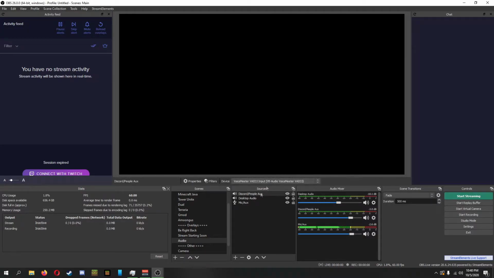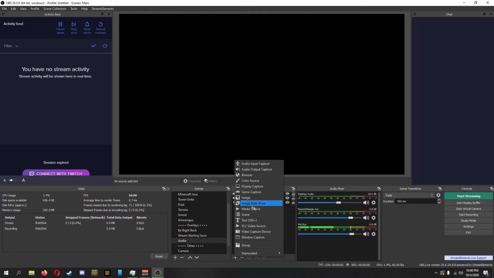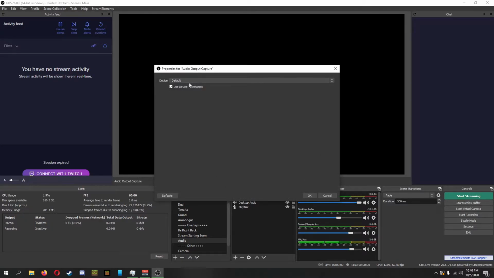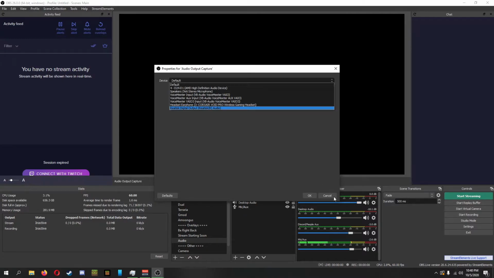But if you don't, then you'll have to do the exact same thing, except, of course, depending on its input or output, mic versus device, like other devices. You can click create new, and then you find an audio device, and you do it that way.